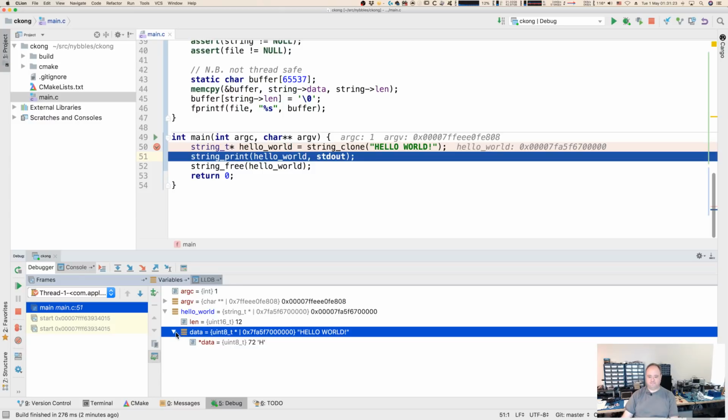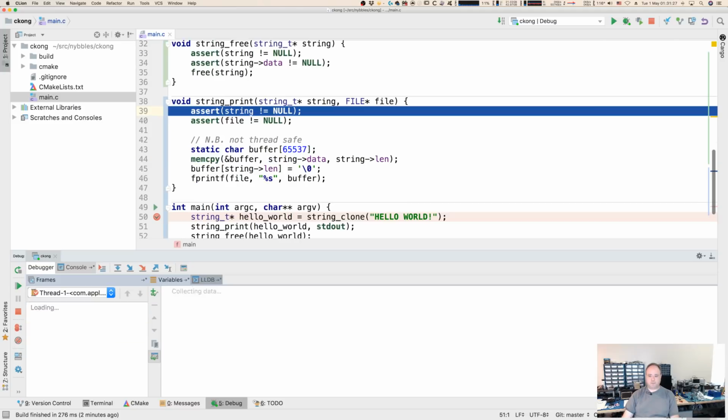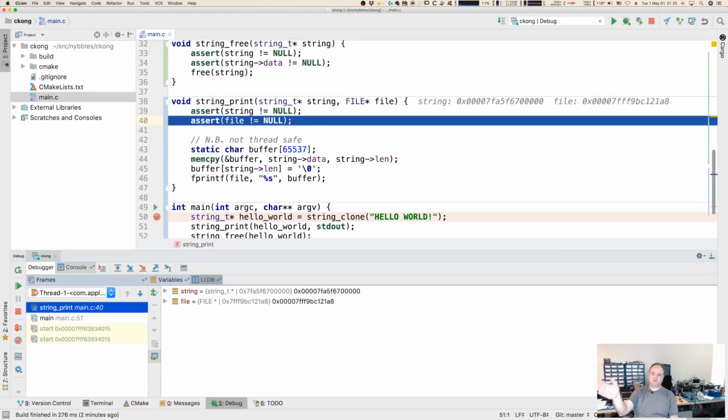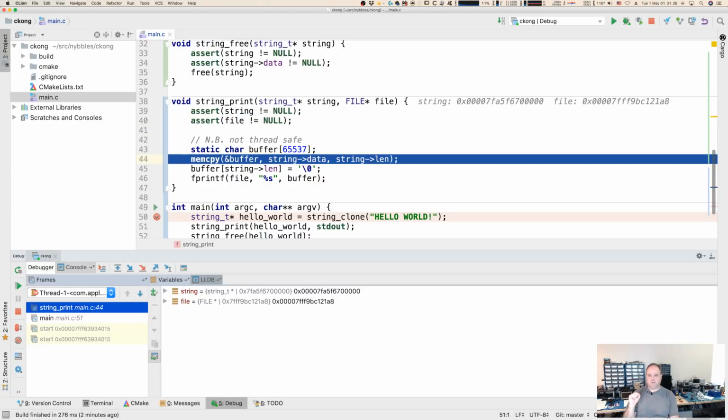Okay? And then we want to print it. So we go to string print. We pass in the pointer to our string structure. We assert that it's not null. We assert the file handle that we passed in is not null. We have this static buffer. This is our static work buffer, because what we have to do is take our string data, which doesn't have a 0 on the end, put it somewhere, and then put a 0 at the end in order for fprintf to deal with it.